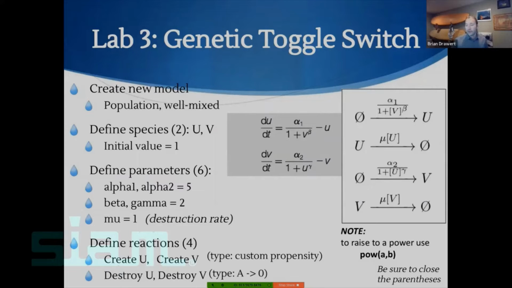And we can create a new population well-mixed model. That population well-mixed model is going to have 2 species, U and V. We can give them an initial value. Turns out the initial value doesn't actually matter that much. So we can have 1 or 10.